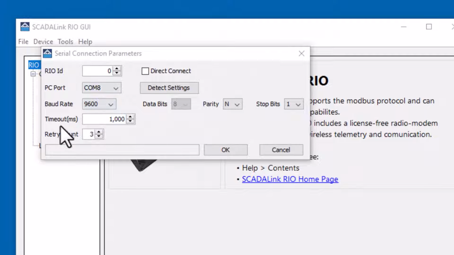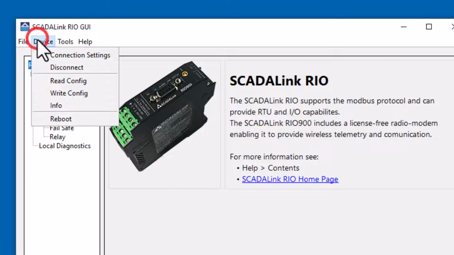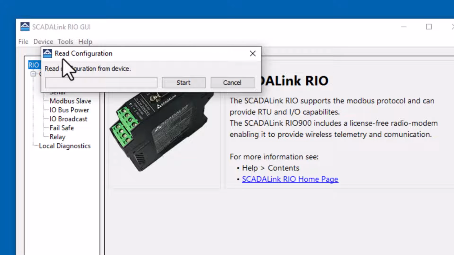So leave COM8 selected, and then by default, that RS232 on the top of the main radio is set to 9600, 8, none, 1. Leave timeout set to 1000. Retry count you can leave set to 3. Click on OK. Now that we have those communication settings confirmed, we want to come to Device, Read Config, left click. You'll see this dialog open up for read configuration. So we want to read that data out from our radio. Here we'll just left click on Start.